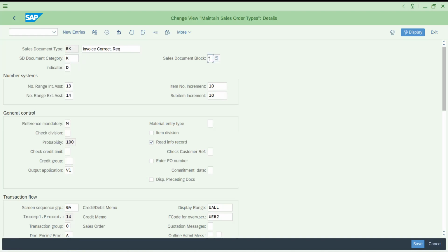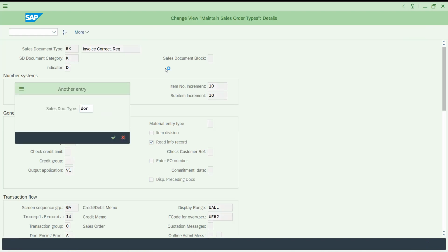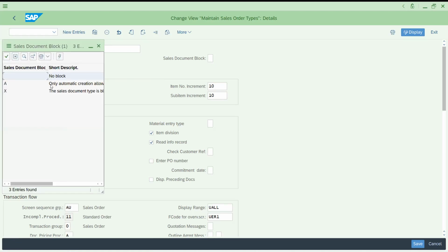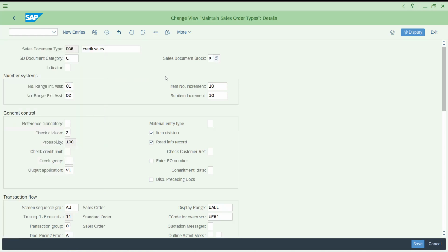Next one is your sales document block. For example, I'm just going for my document type DOR. Let me try to keep a block here. Simply, it is keeping block. So for example, the sales document type is block. I'm just keeping this one.